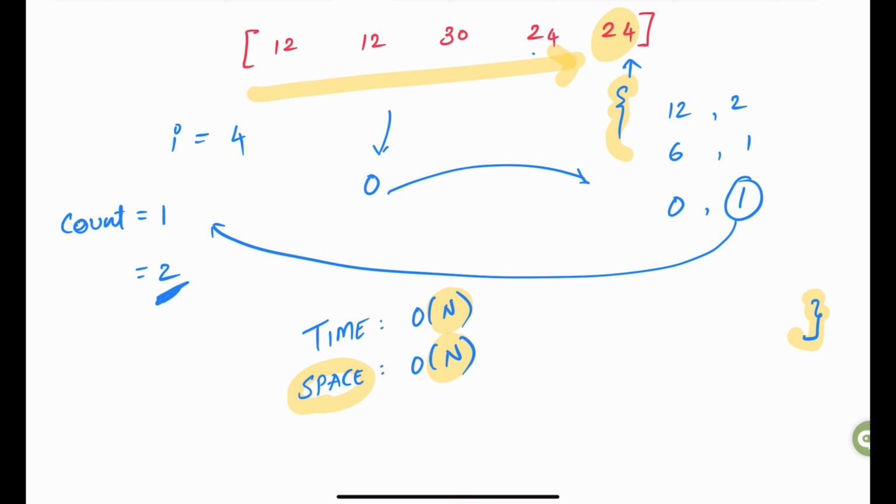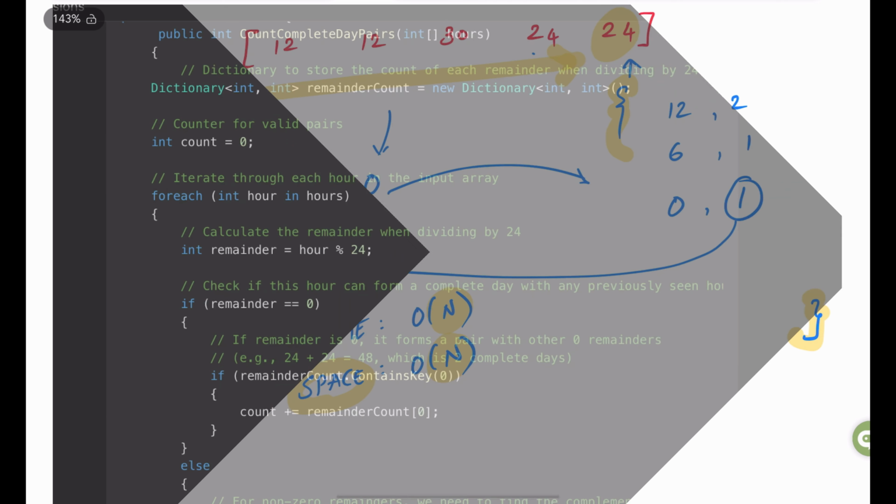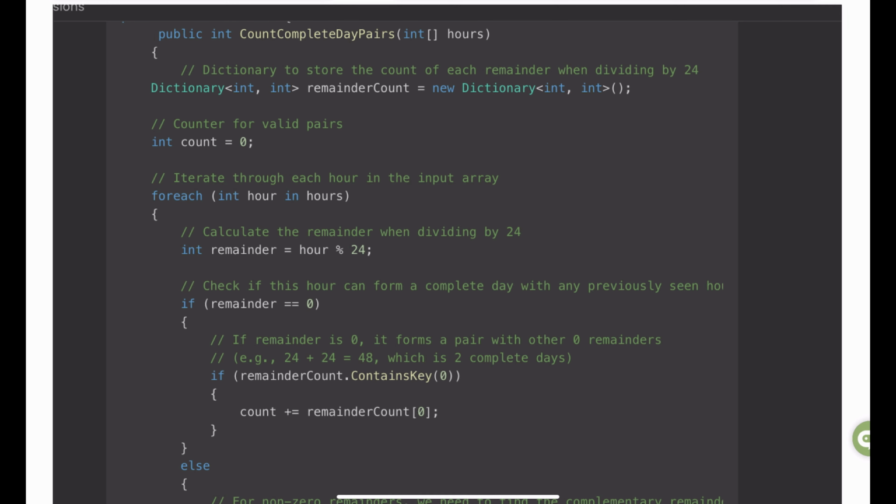Let me show you how we can implement this using C#. Here is the C# solution. I start by initializing a dictionary of type integer and integer to keep tabs on all the remainders and its corresponding counts. Following that, I'm initializing the count variable to record all of the pairs. Then starting a for loop on all the elements in the array.